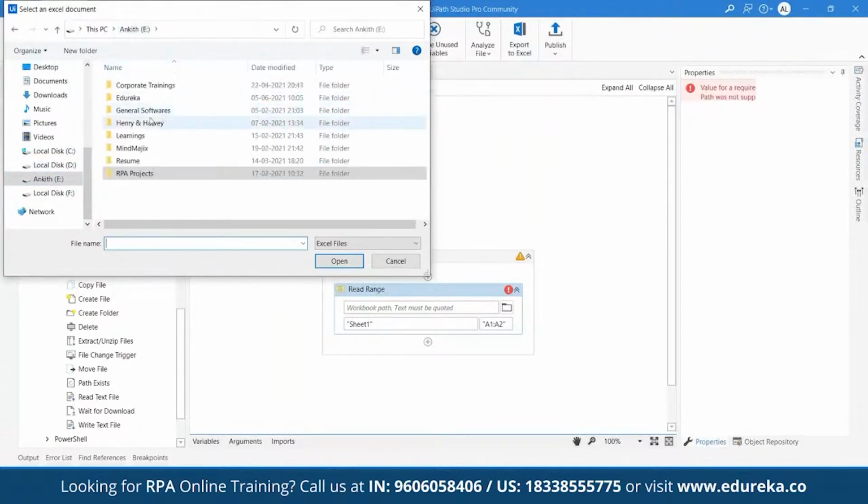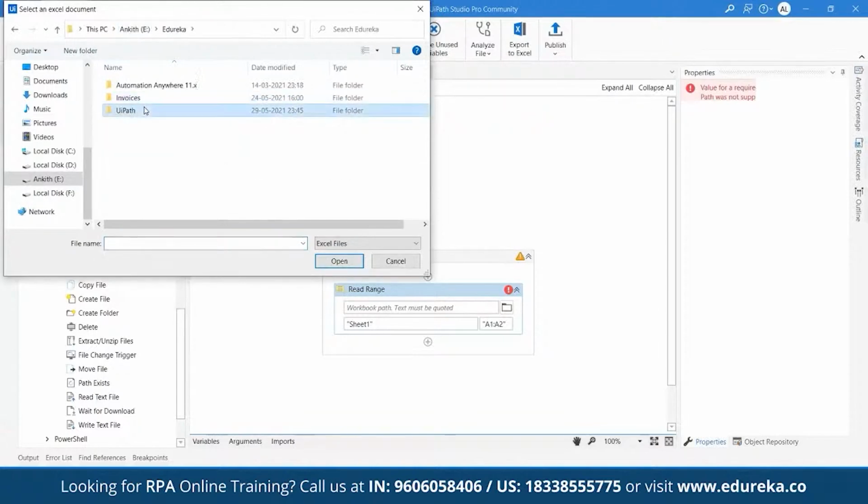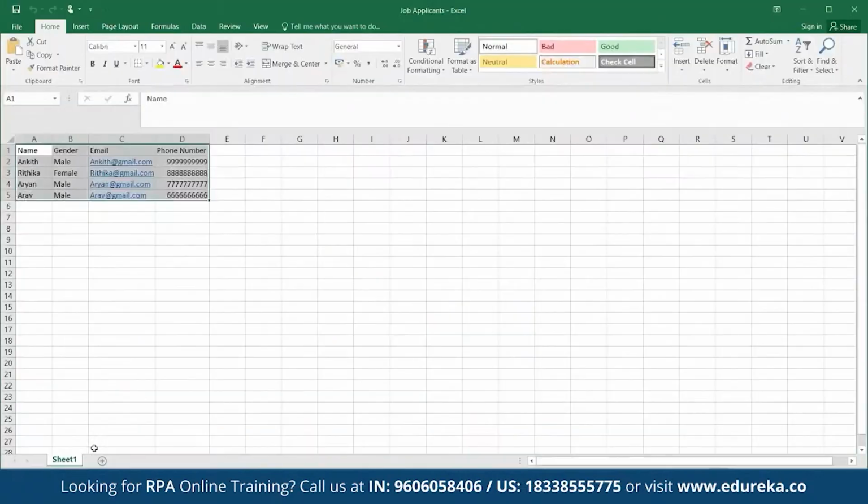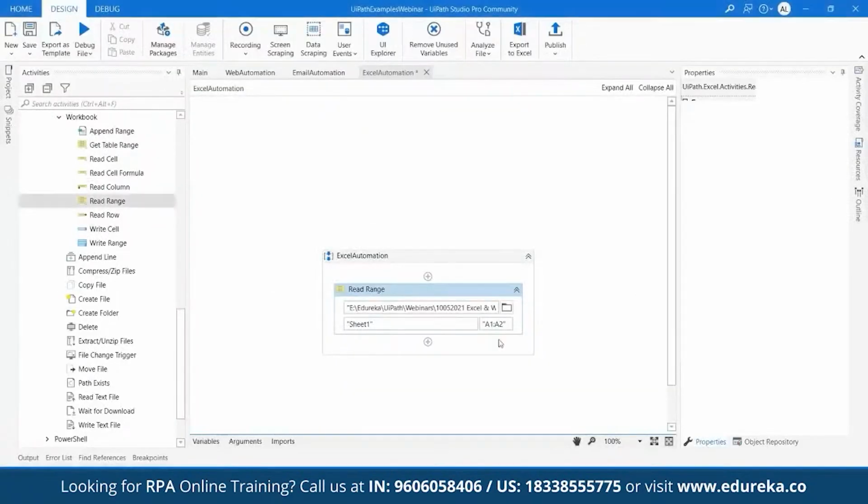Okay, not here. So Edureka UiPath webinars, and here. So this is my job applicants Excel. I'm reading the data from that particular Excel, and I have Sheet1. I have to read the entire data, so I will just remove this range.